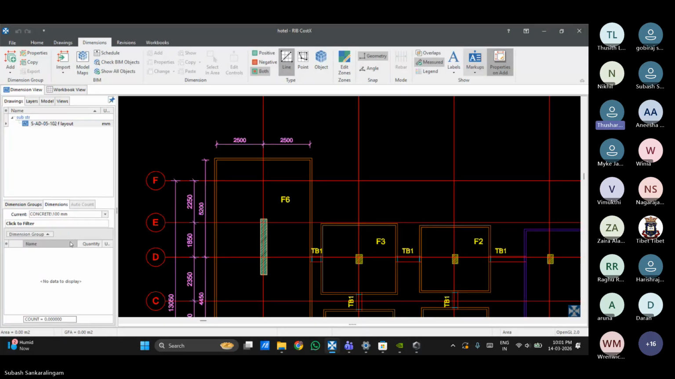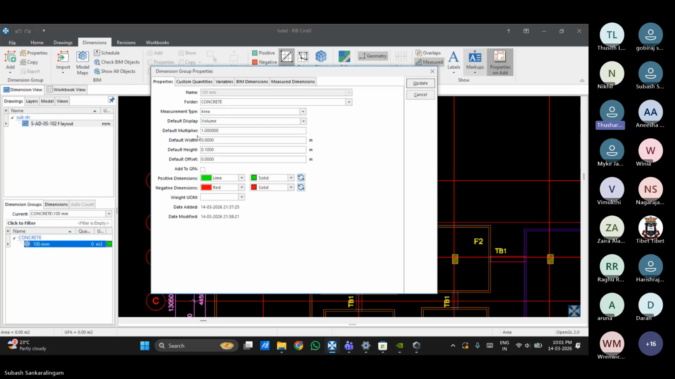Now go to the dimension group tab. Come down, go to the other tab. Click on this, and then double click on that. Measurement type: area, volume, default height 0.1, 100 millimeter concrete. All okay. Close this.